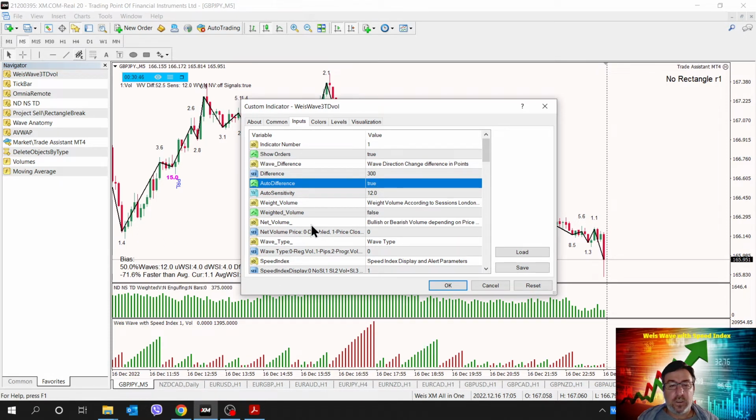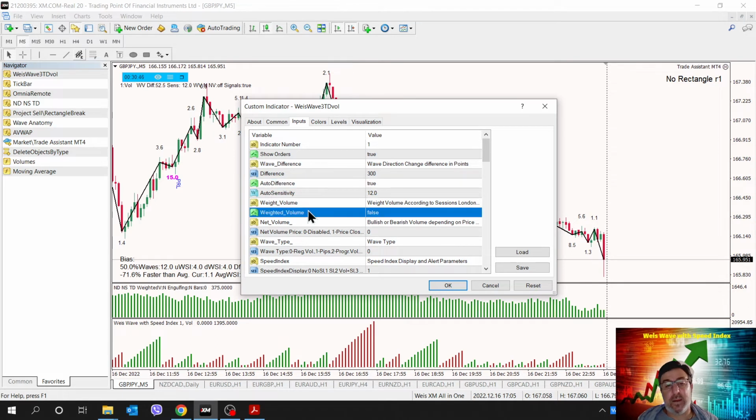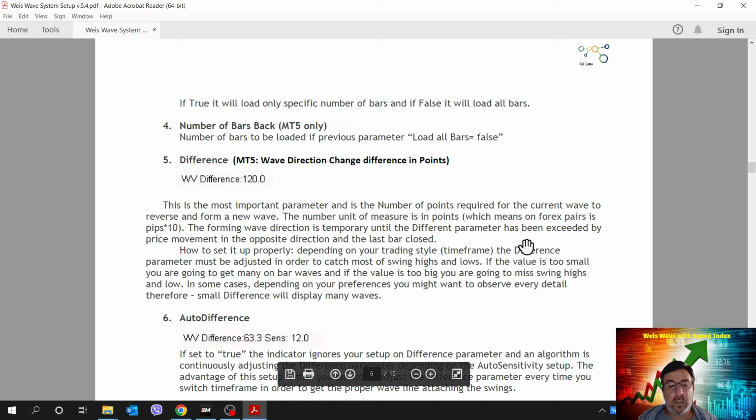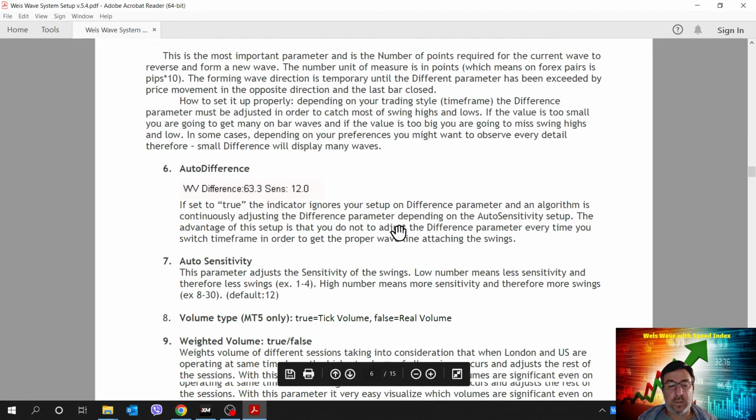Okay, so the next parameter is the weighted volume. What is the weighted volume? Let's look at our manual.